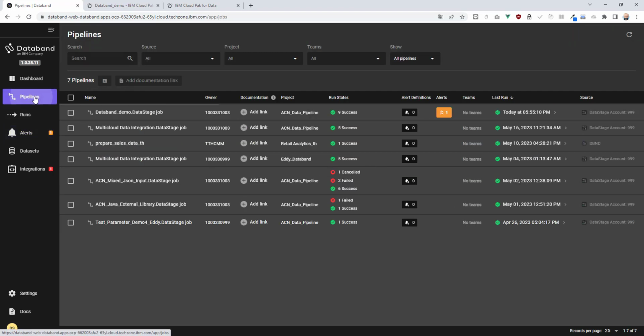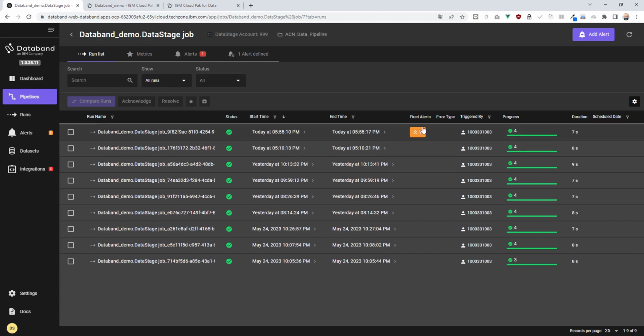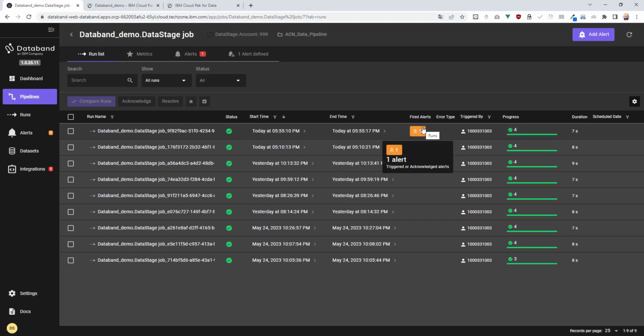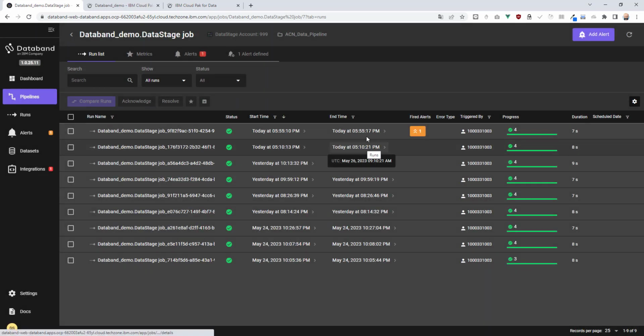If you click on the pipelines and click on the specific DataStage job, you will see that this particular run, the latest run, has triggered these alerts. Alright, so this is about the alerts. And there are additional functionalities on alerts, such as you can trigger on other alert types, as well as it can be sent to other channels such as your Slack message when it is triggered.